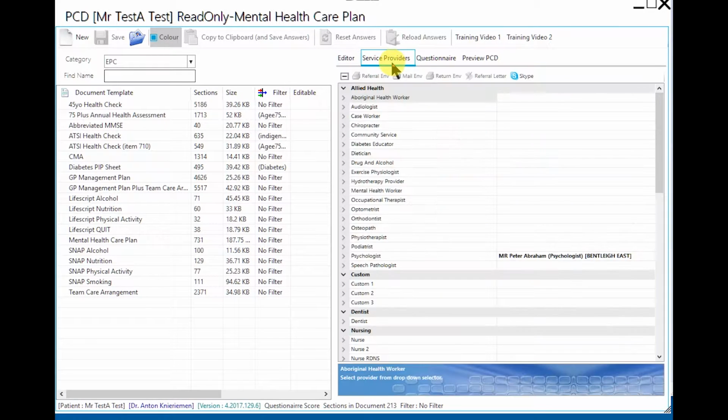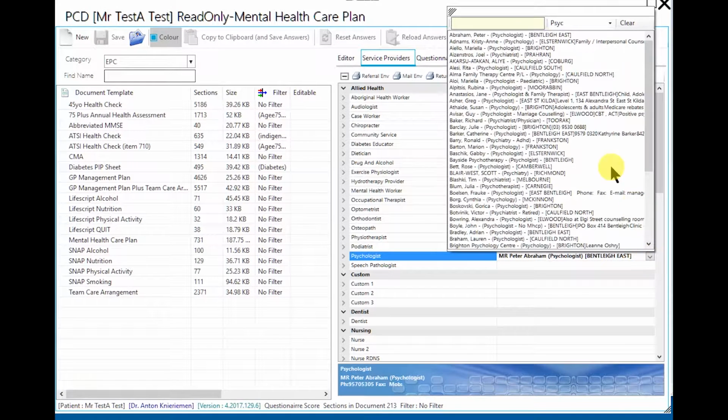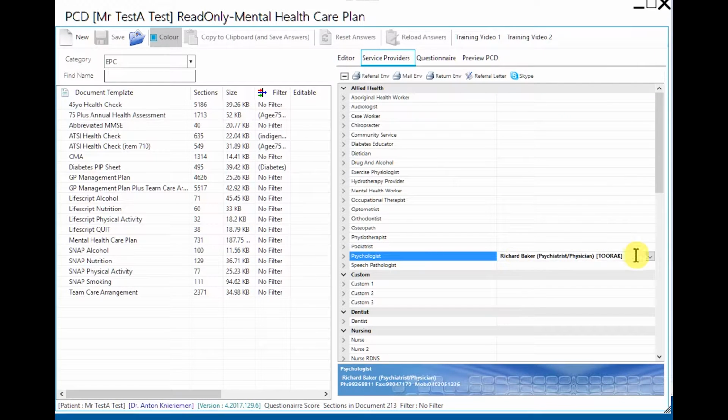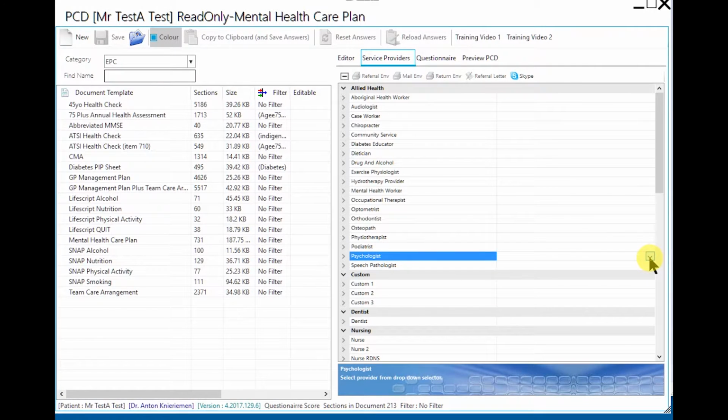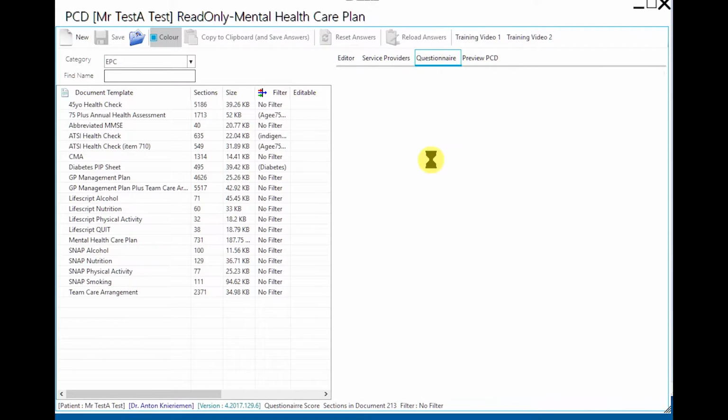So if we do that, we go to the service providers tab. To select the service provider, you have to click on the category, the psychologist, and then click on the drop down and select one from the list, then click away, and it will set the psychologist. You can clear it by clicking away after clicking the clear button. So we'll select a psychologist and go to the questionnaire tab.